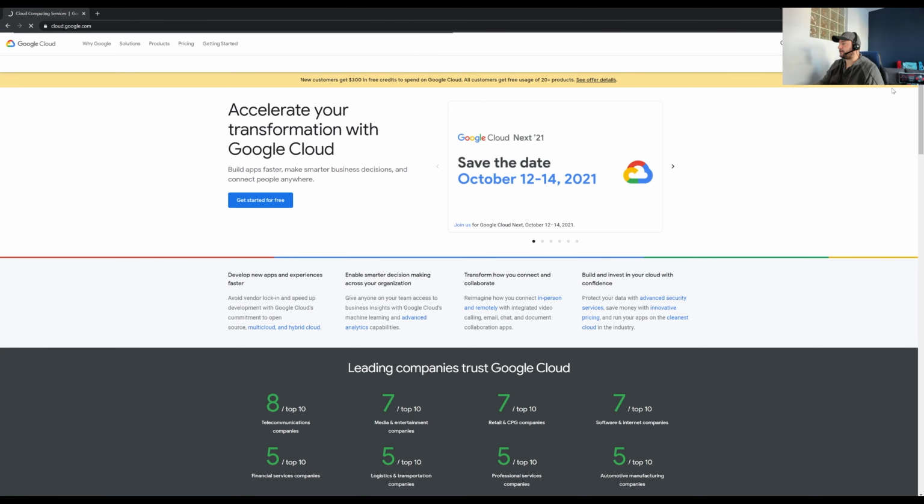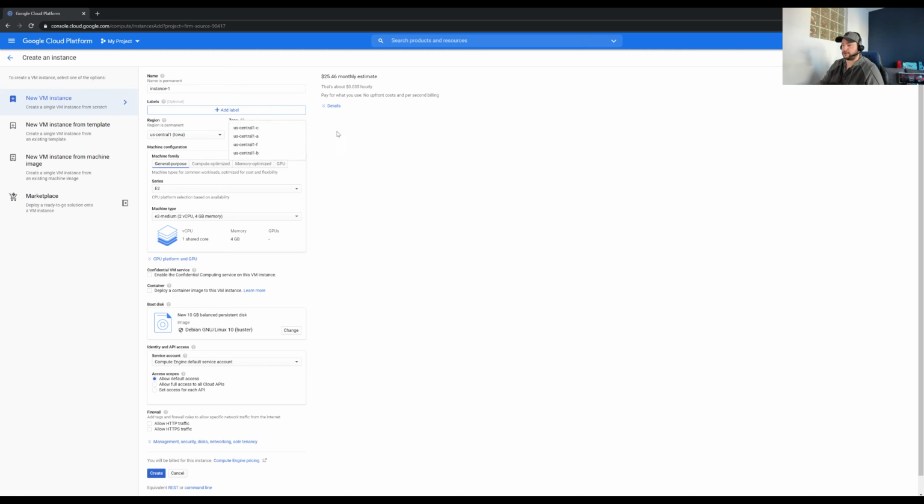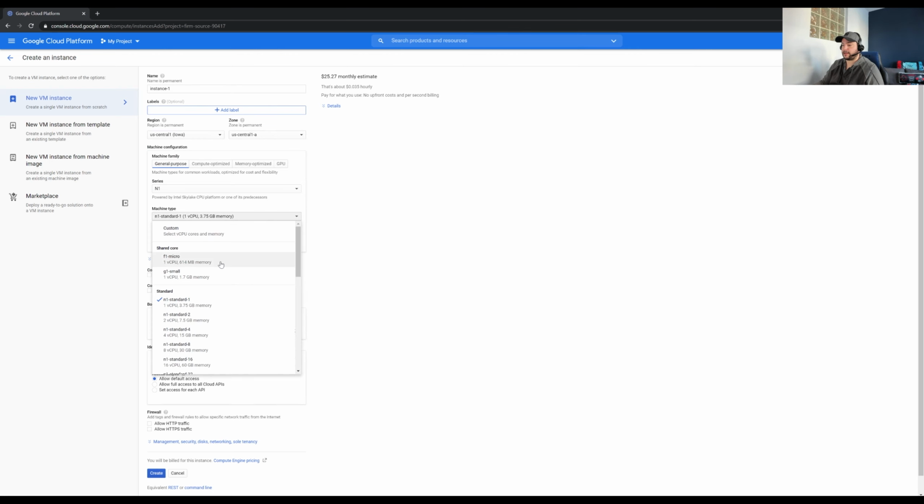Then I will put my new instance in US Central 1, the zone doesn't matter. I will choose N1 and F1 micro because in my case I just want to do a test to show you how to install Docker Compose, so I don't need a powerful machine. And you can see that the first 744 hours of F1 micro instance usage are free this month, so it's included in the free package from GCP.